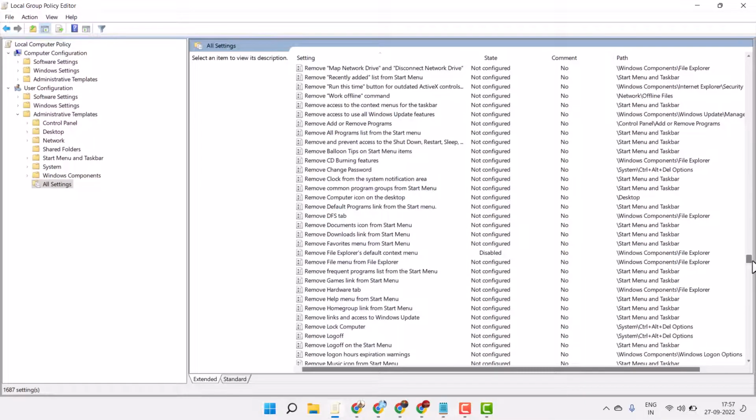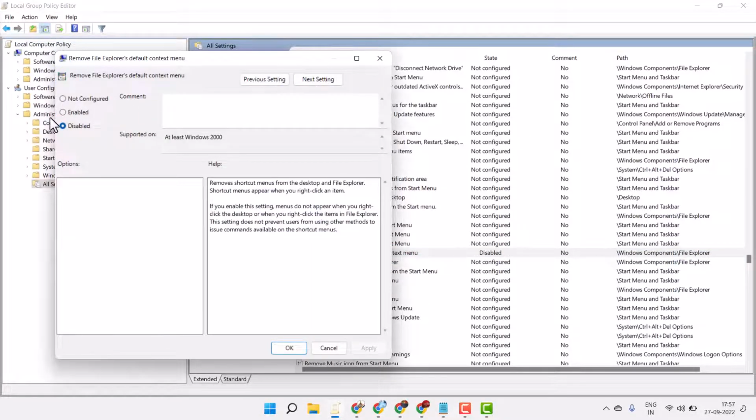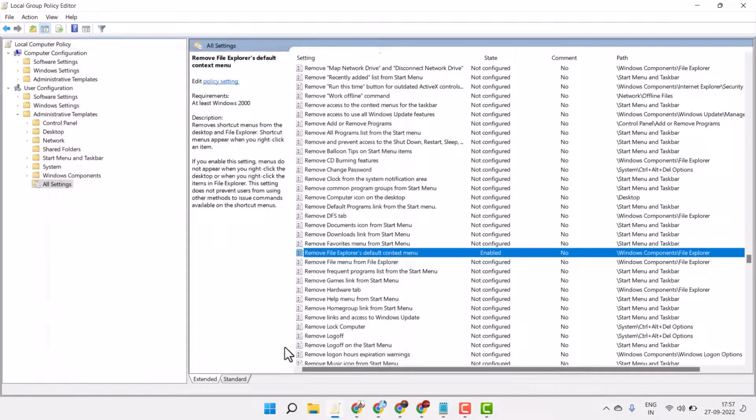So in this Remove series, find this "Remove File Explorer's default context menu". Right click on it and click on Edit. Here select Enabled, then click on Apply, then OK. So this way you can disable and remove right click in Windows 11.